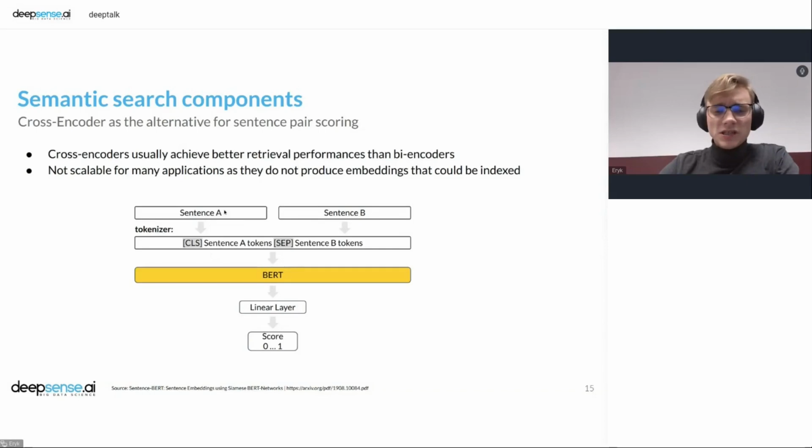They take two sentences into the model at once and predict the score. They are actually better in terms of, they're easier to train, and on many benchmarks they achieve better retrieval performances than bi-encoders, but they're not really practical because you can't store vectors for further use. So each time you have a new query, you need to do the inference once again, but they are super useful for re-ranking.